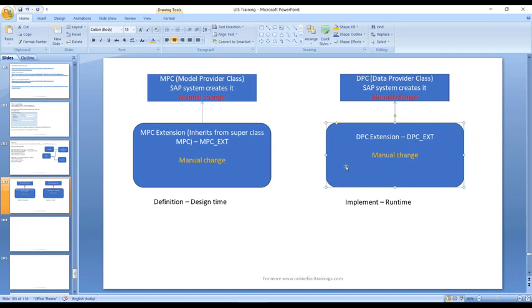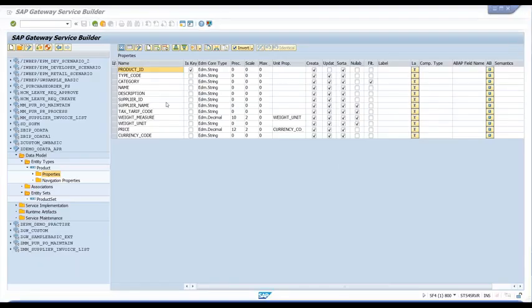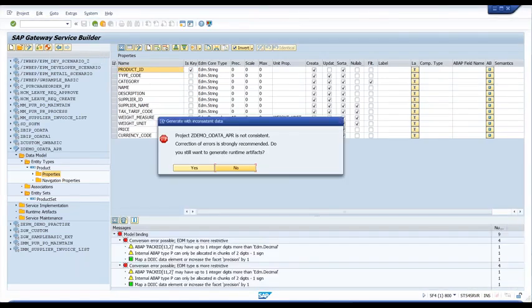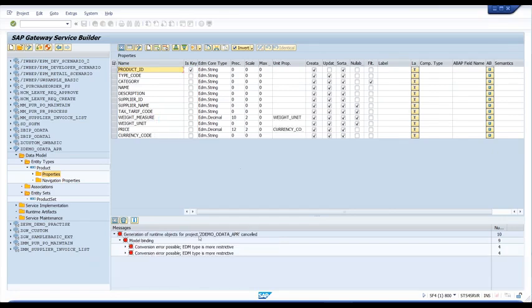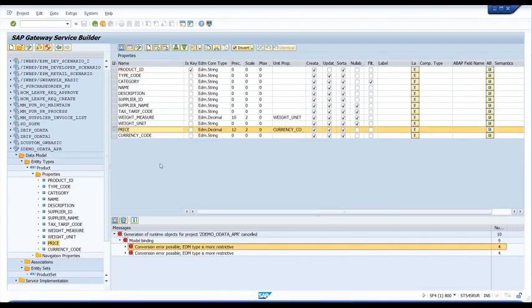With that, let's proceed and generate our runtime artifacts. So I come back and click on the generate button now. The system says inconsistent, there is some problem. There is an error here with the price. It says conversion error possible, EDM type is more restrictive. Okay, I think there is a problem here. This limit is not big, so let's keep it 10 and 2.